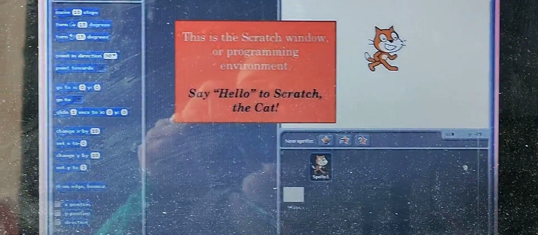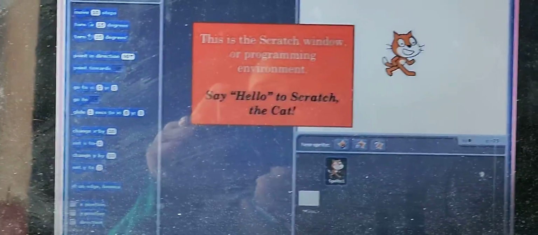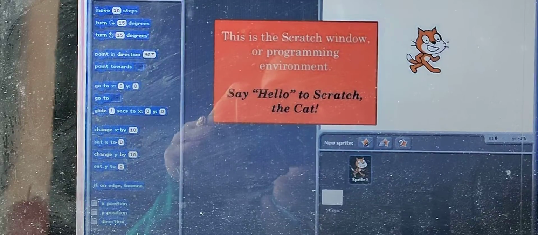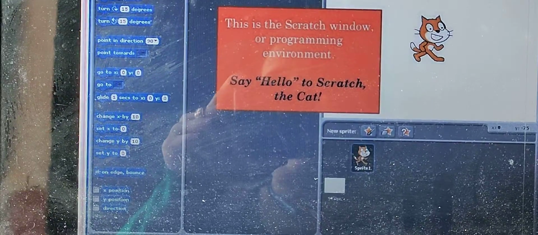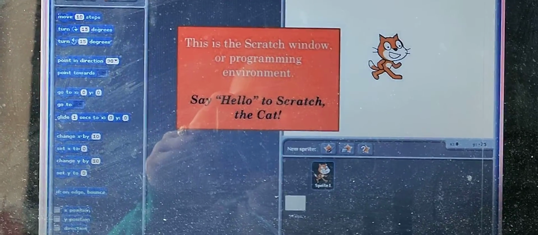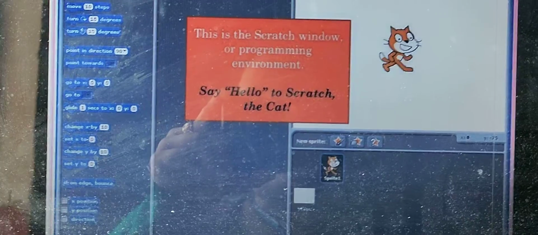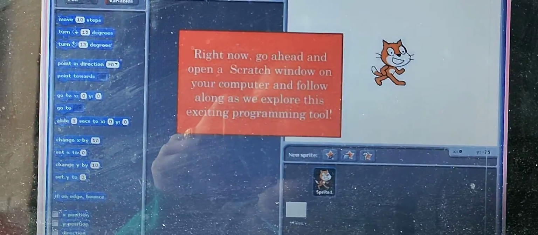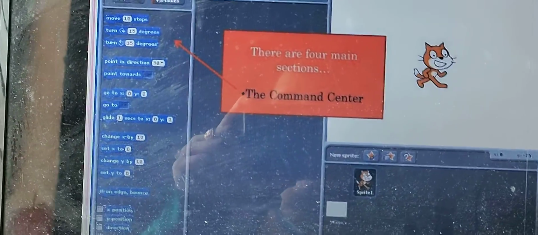Yes, so here is a turn. So if my sprite says hello to Scratch the cat. So there are the commands. Suppose it move 10, turn 15 degrees, turn 15, point in direction. In this, there are already written codings. According to the selection of a coding block, we can perform the activities with the help of a sprite. Now, this is a command center where the commands are already written.